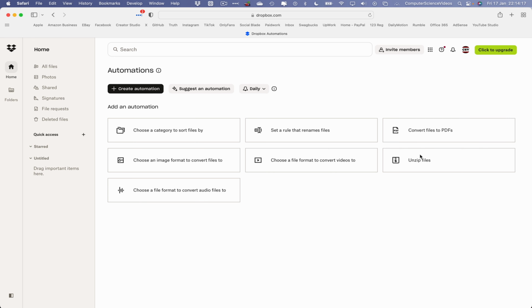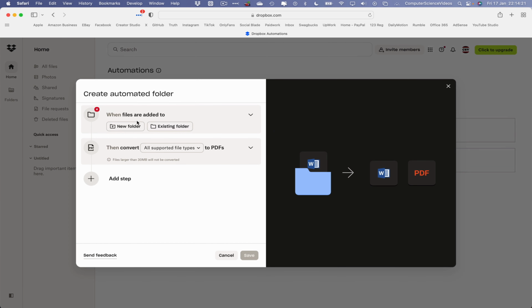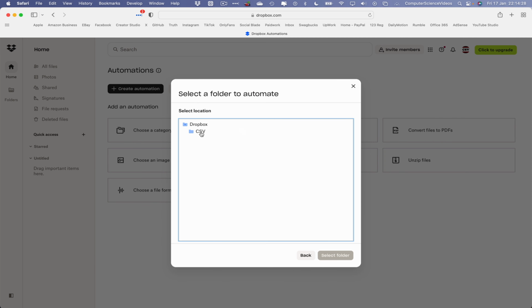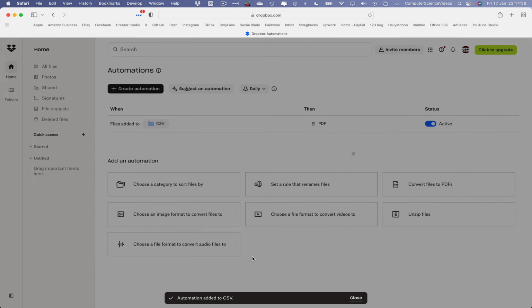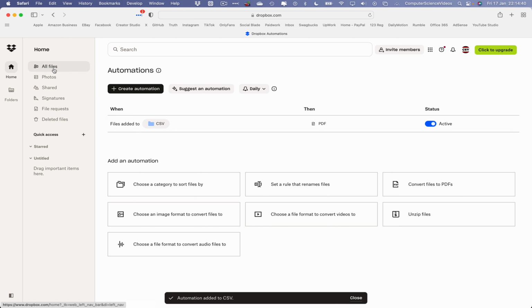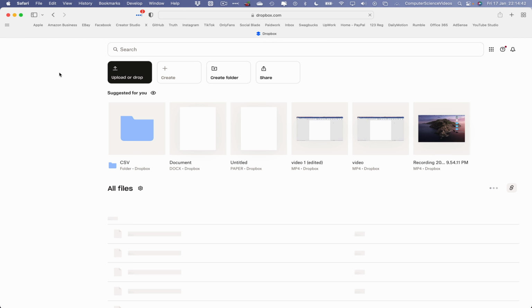And let's just say we now want to convert files to PDFs. Click on this. And now let's start the automation. When files are added to, let's just say an existing folder, CSV, select the folder, and then convert all supported file types to PDF. That's fine. Now click on Save.